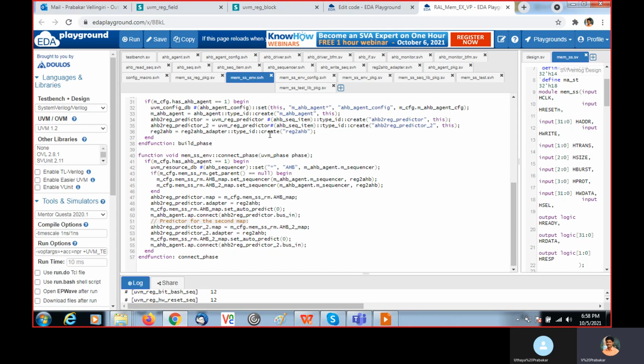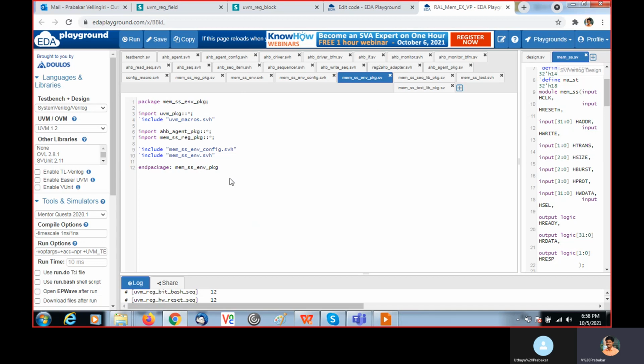Then the environment package. Inside the environment package, we need to instantiate all these env config, mem ss env config and mem ss env sp that we created there. The first one we created is the agent package. What are the files we created, we put in the agent package. Then a RAL package, register package we created. Then the environment package we created.